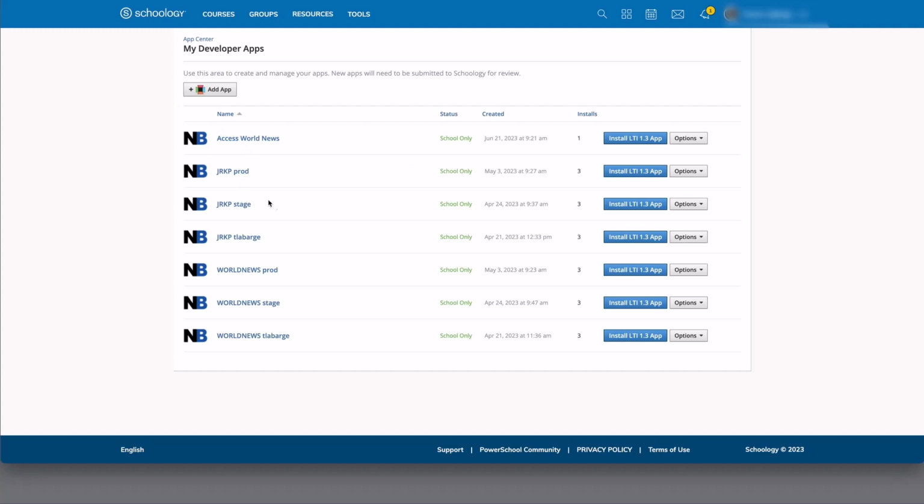Okay, so once you've created your application, it should show up in the list of My Developer Apps. The next thing that you want to do is under Options, you want to pick API Info. That's going to reveal a pop-up form that will have a client ID field. You're going to need to copy the value in the client ID field and send that to NewsBank customer service so that we can configure your account on our end. I'm not going to demonstrate that here.